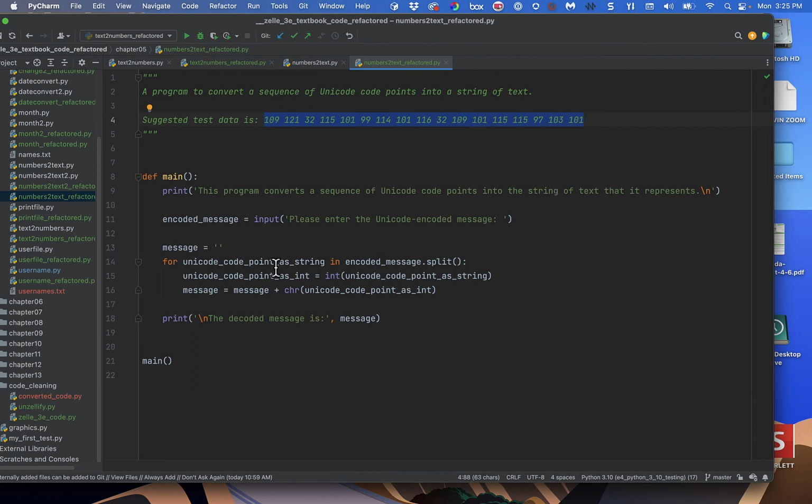Okay. And when we get them in, when we prompt the user, they're string values. And for each of them in, we take the encoded message and we split it. So the split returns a list. We don't save the list explicitly, okay? We just use it in this for in construct. So what do we do with the first one? Well, we convert it to an int.